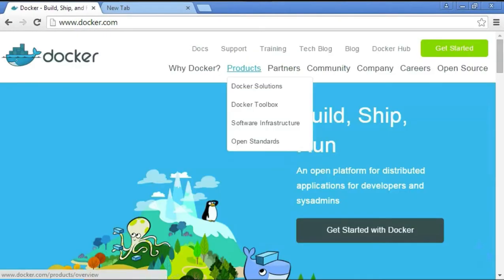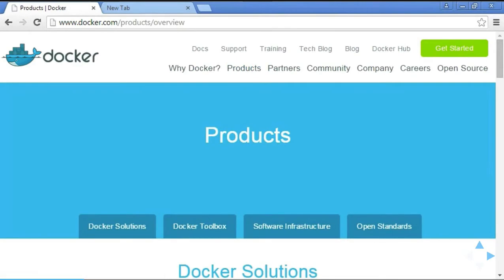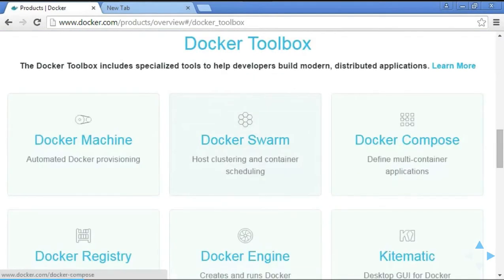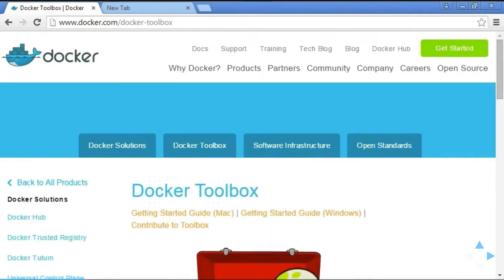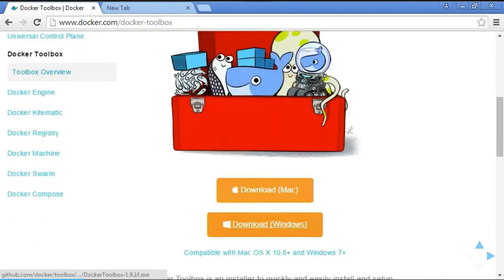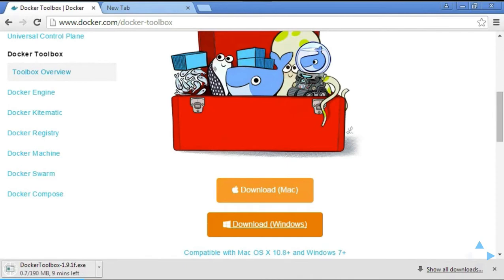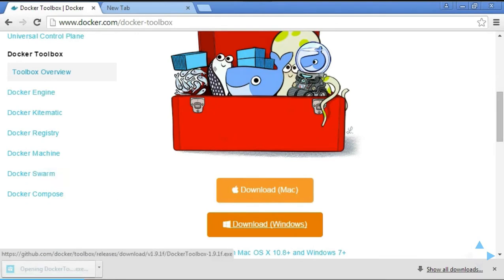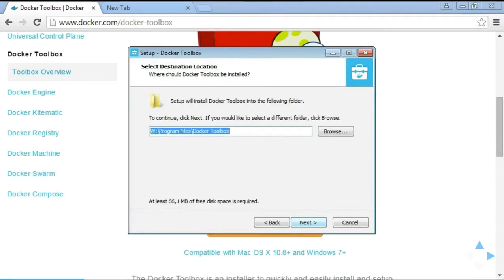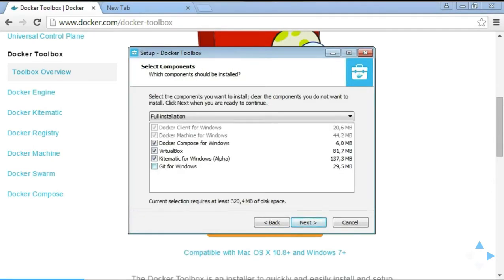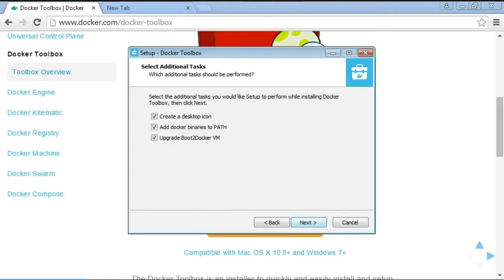Select Products, then the Docker Toolbox. Click on Learn More and download the Docker Toolbox for your system. Choose between Windows and Mac. Now wait until the download is completed, then install it. It is recommended you install Git for Windows because we will make use of it.